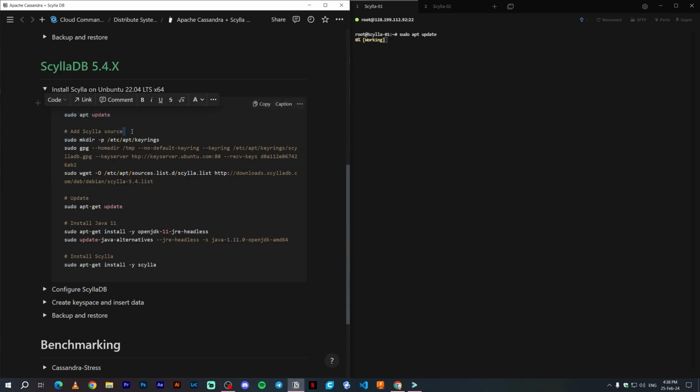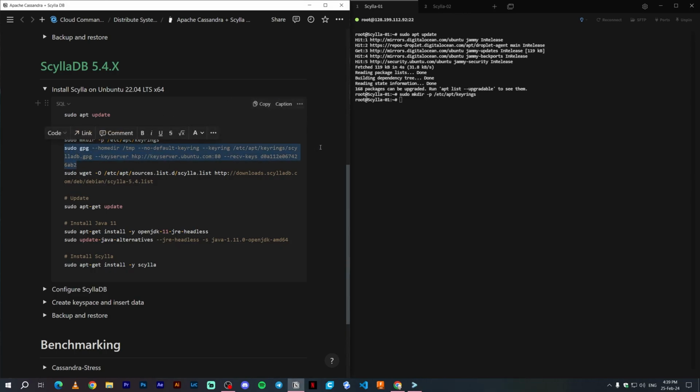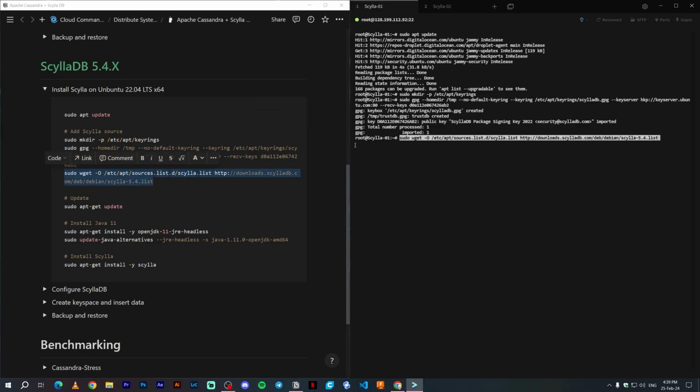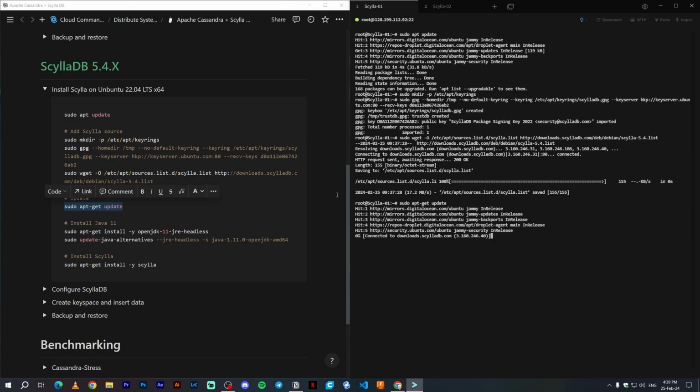and then we add the Scylla source. The first one is the keyring. I got this from the documentation of ScyllaDB, and the version we will use is 5.4.3, I believe. Let's add the keyring first, and also the GPG key from Scylla, and download the Scylla. Okay, now it's added. We need to run another update for any fixes.